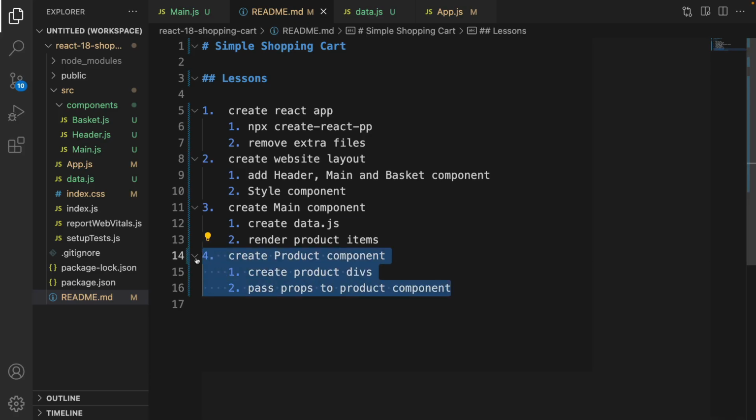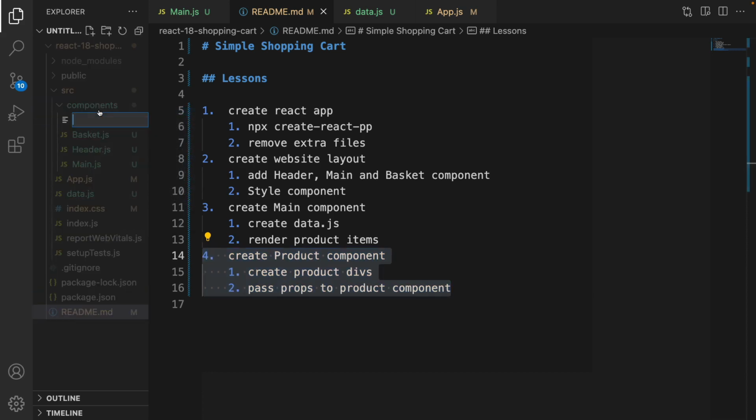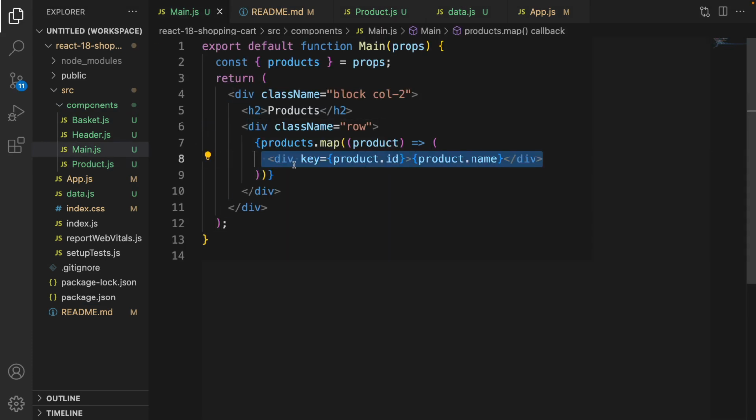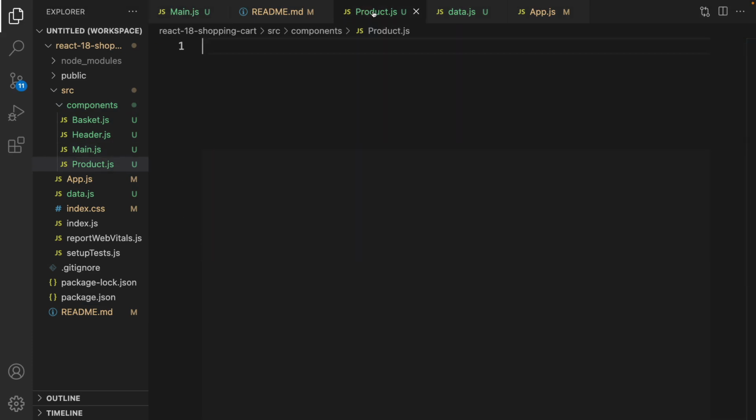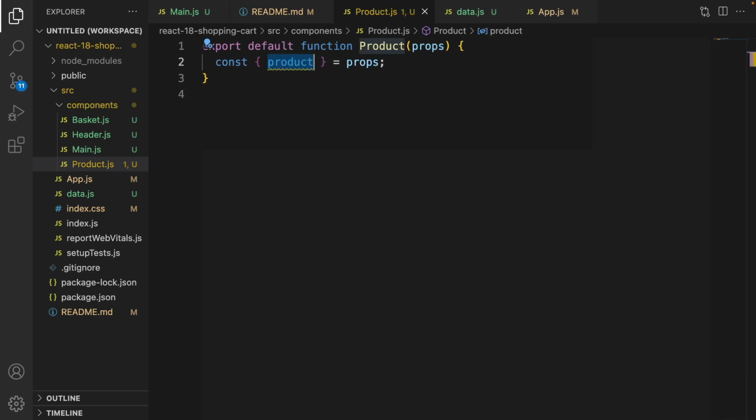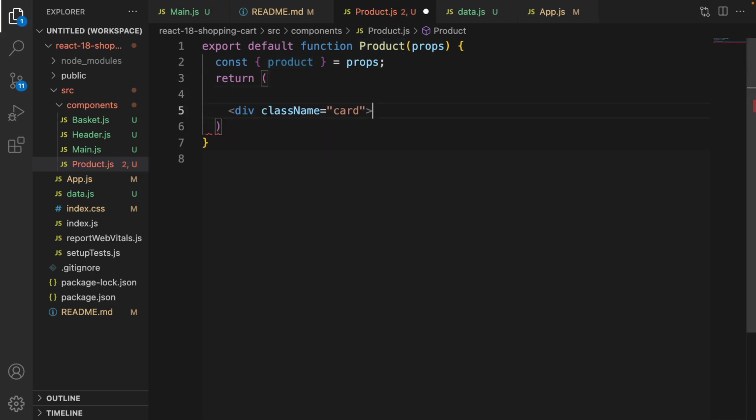In this lesson, we are going to create product component. Let's go to Components folder, right-click, New File, and set file name to product.js. What we're gonna do here is to replace the div with the product component. Let's define the function product. It accepts props, and from props, deconstruct product like this. Then what I'm gonna return is a div, and for the div, set class name to card. We implement this class later.